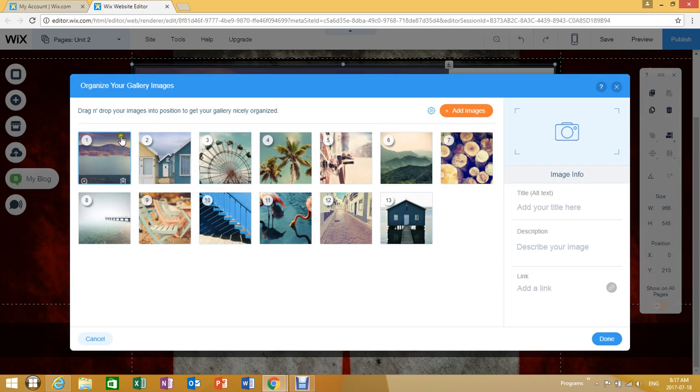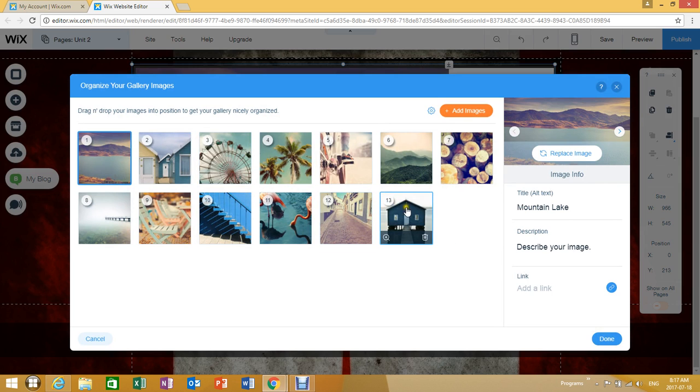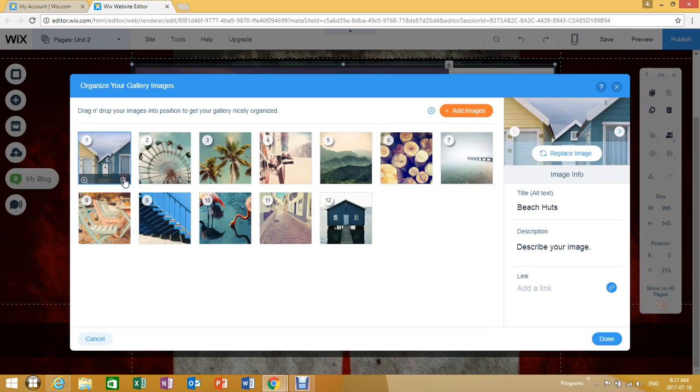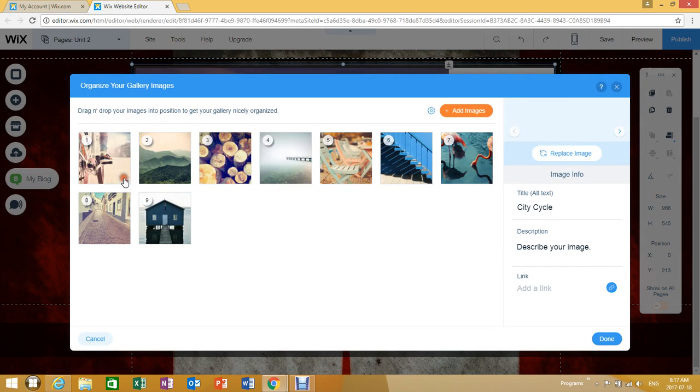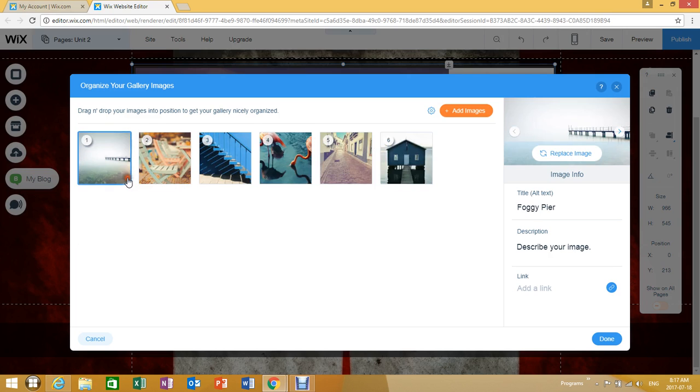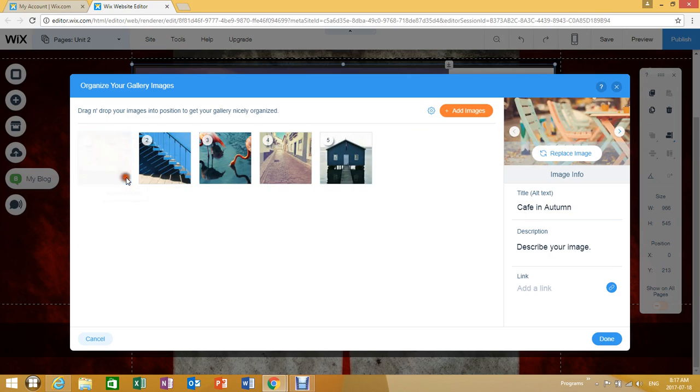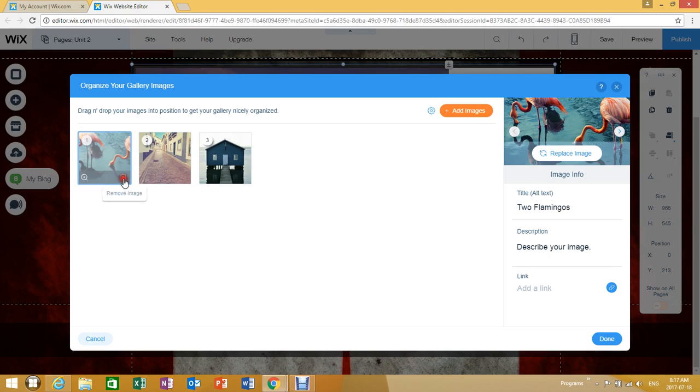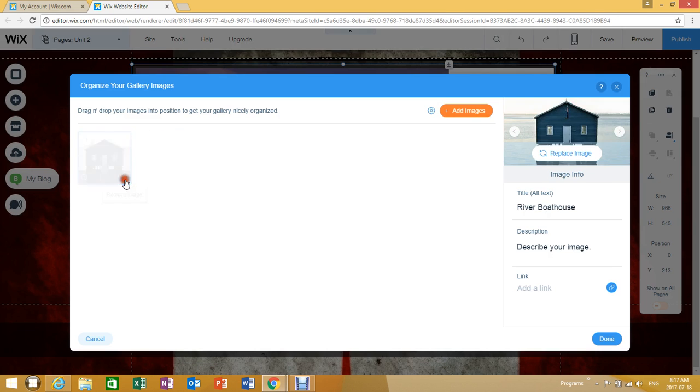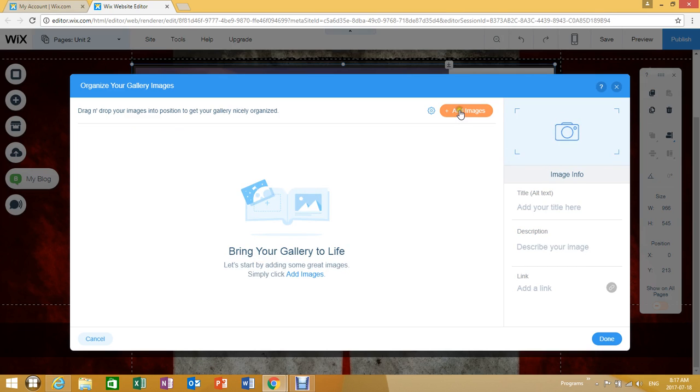Is there a way to do all of them at once? I'm going to hit shift. No, I guess you have to do each individual one. So you have to hit the garbage can on each one. Okay, so I'm going to go ahead and add my own images.